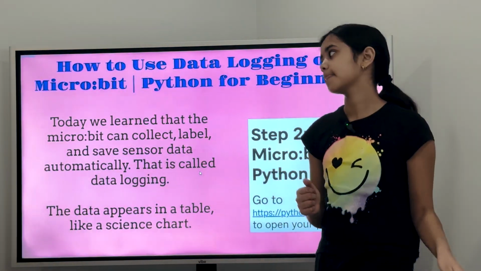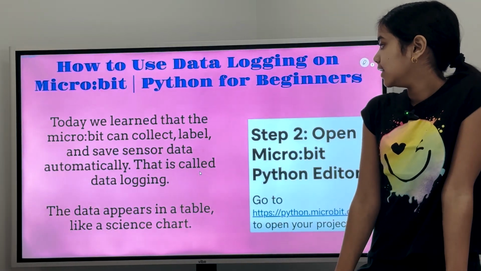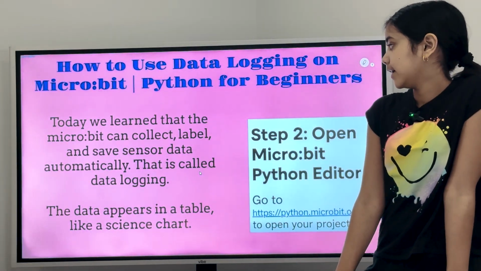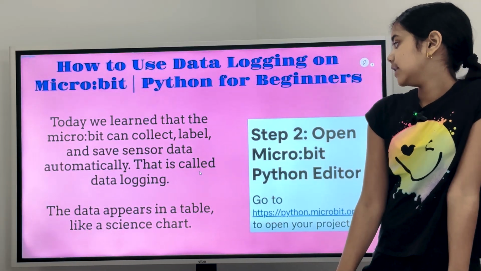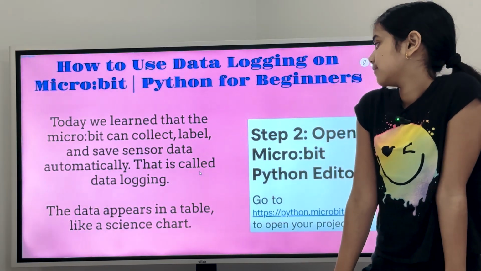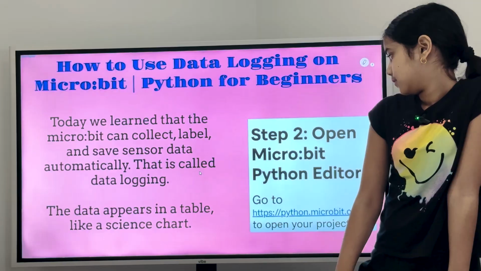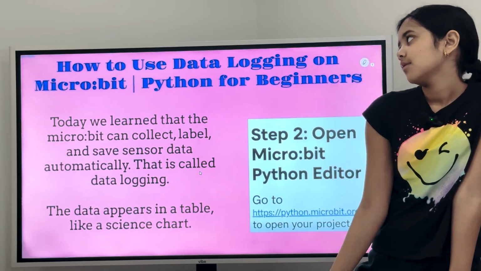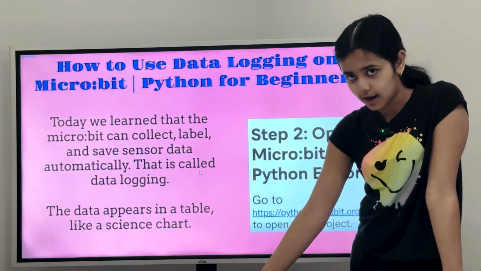So can you summarize this one? Today we learned that the microbit can collect, label and save sensor data automatically. That is called data logging. The data appears in a table just like a science chart, and you can work with the data to make decisions. That's how cities and governments are using sensor data, and they are collecting it. That's how they are learning.